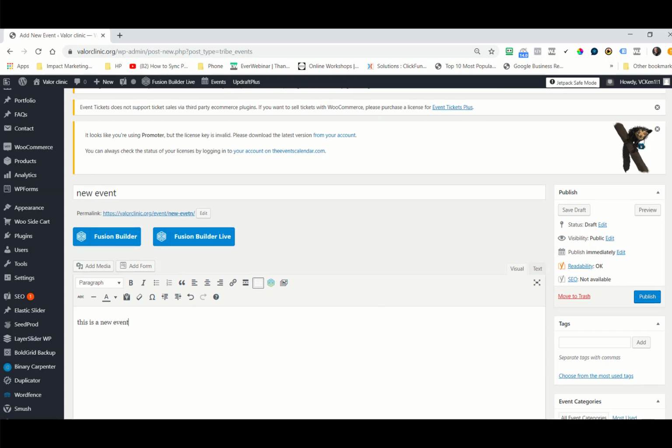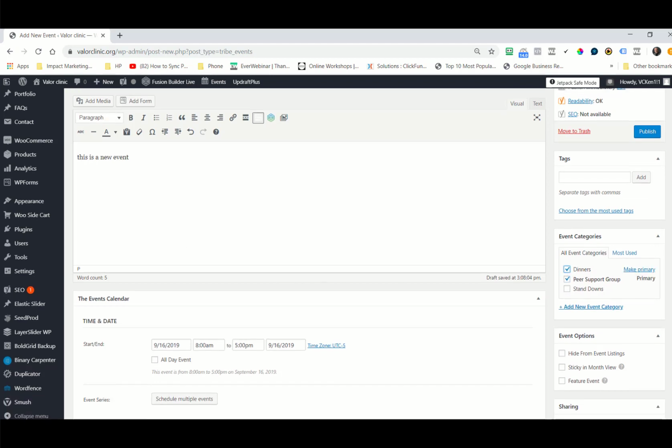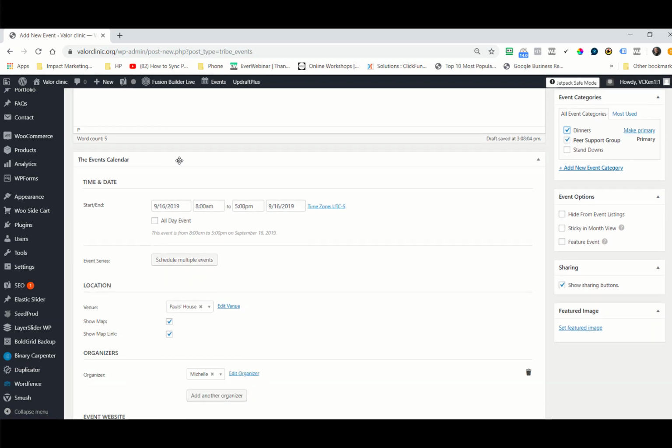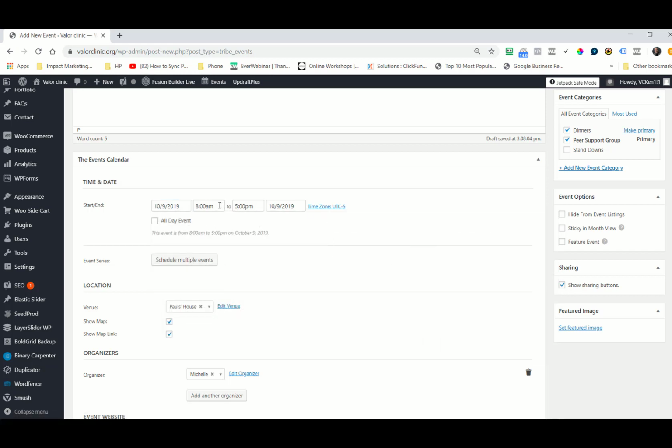description. We come over and you'll notice on the right hand side as I scroll down, event categories. So I can just click on the events that this might pertain to. Okay, and that way they're categorized again for the events calendar. I come down to time and date. When I click on the date, it pops up a calendar, and I can say this was for October 9th from 11 to 5. Or if I'd like it all day, I could say all day event. So you set your time and date, or choose all day.